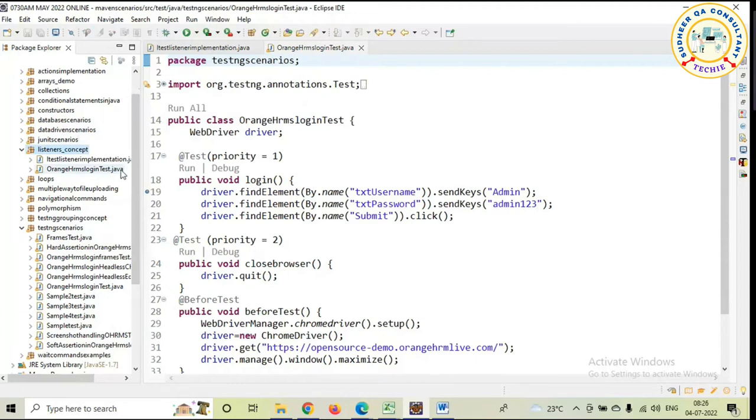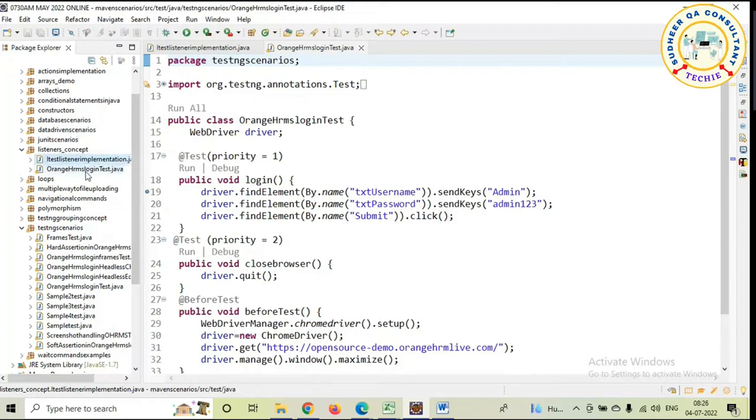You will understand here. I have implemented one ITestListener implementation logic, and another one is an Orange HRMS login test. This you already know how to implement, because previous programs you already learnt about it. Now the final step, what we need to do, guys, we need to integrate these two scenarios: one is the Orange HRMS login test case, and another one is the ITestListener implementation. We'll tell you how to do that.